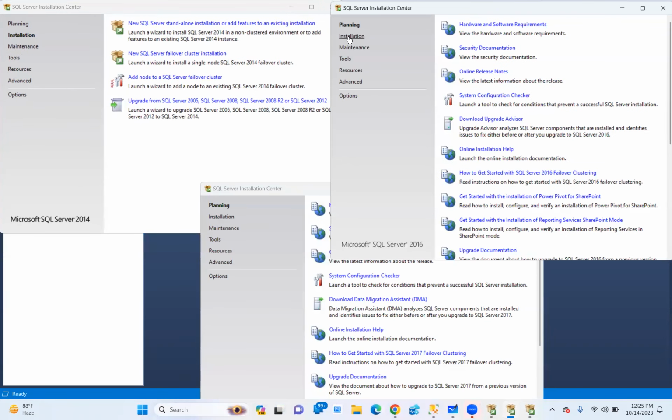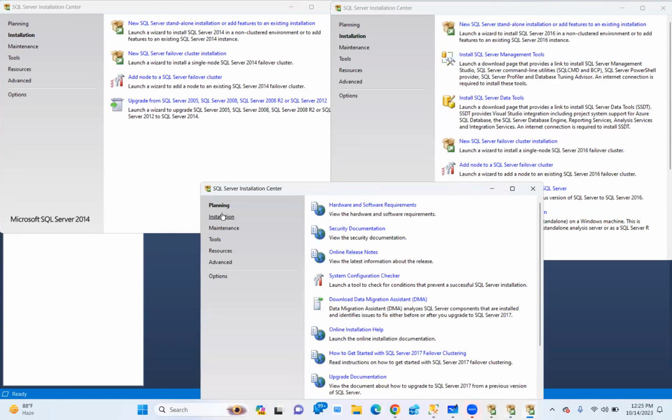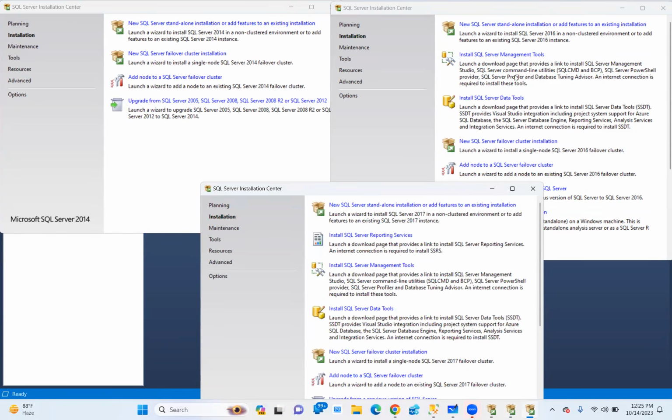Okay. Now go to the installation window. Here you will see one new concept called management tools. Reporting services has been separated from our regular installation, and management tools, SSMS, has been separated from the 2016 installation itself. Now you need to install SQL Server Management Tools separately. Earlier it was part of this installation itself.